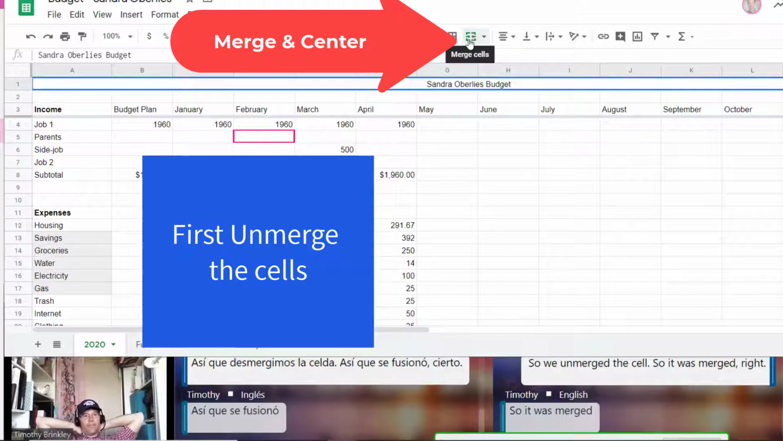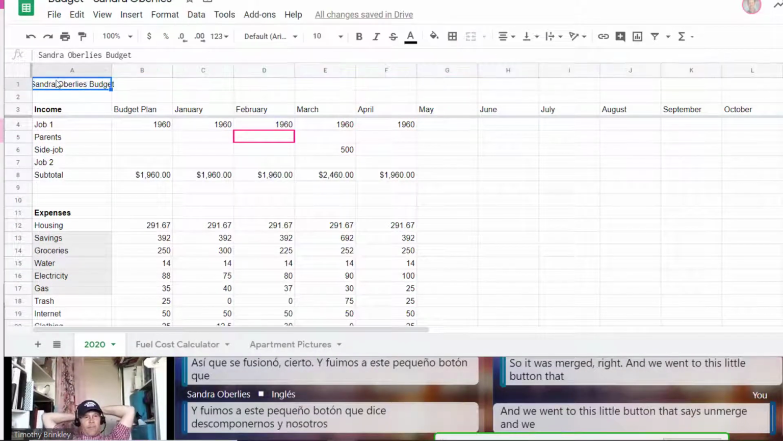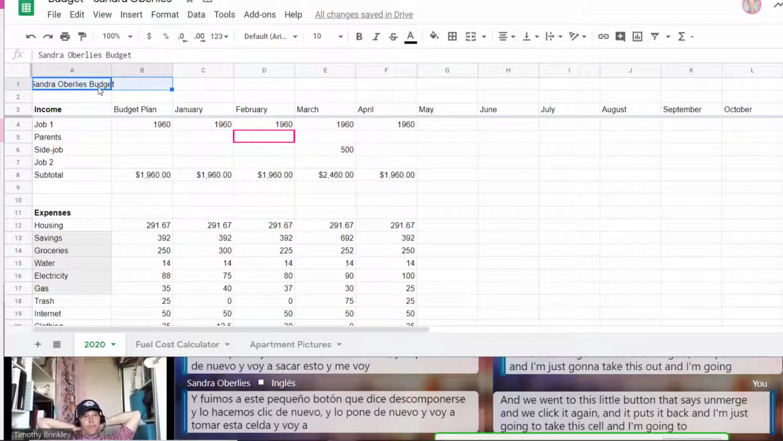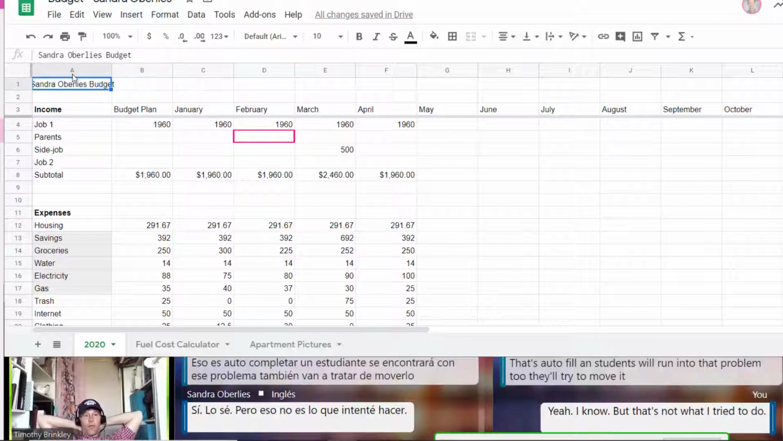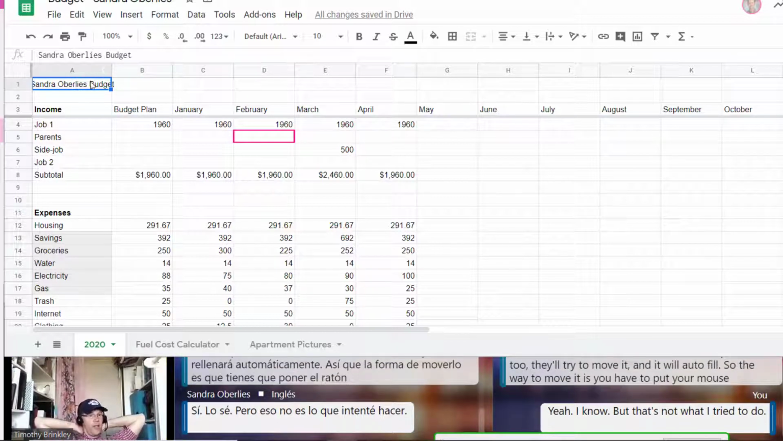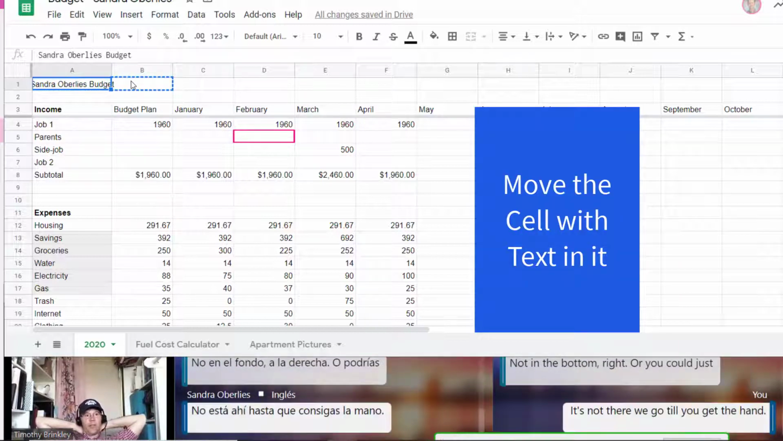And we went to this little button that says unmerge, and we click it again and it puts it back. And I'm just going to take this cell and I'm going to drag it over. That's not what I wanted to do. That's autofill. The way to move it is you have to put your mouse over the border, not in the bottom right though, till you get the Cut and Paste grabber hand. And then drag.